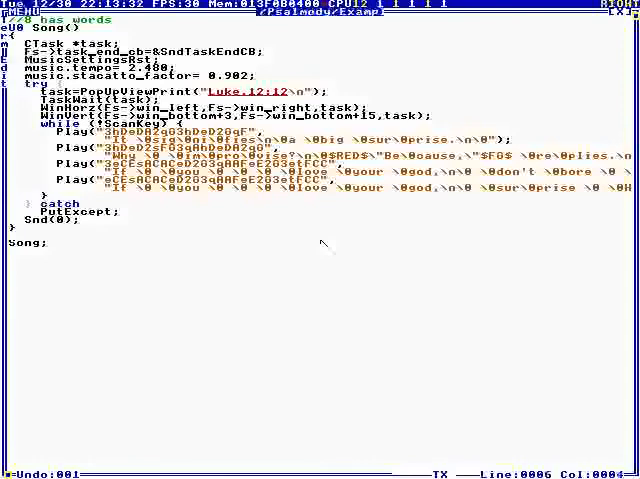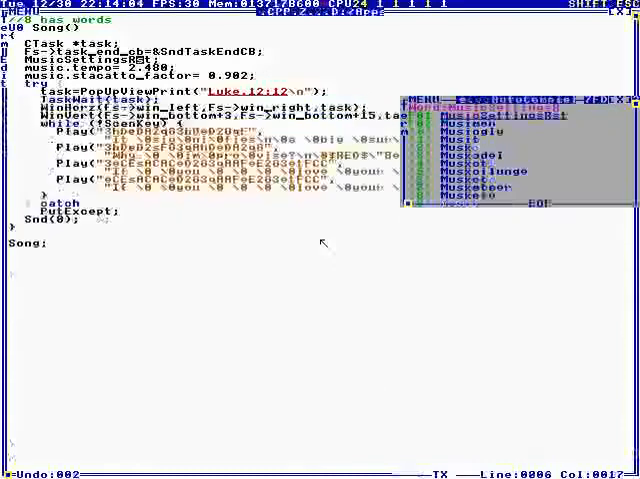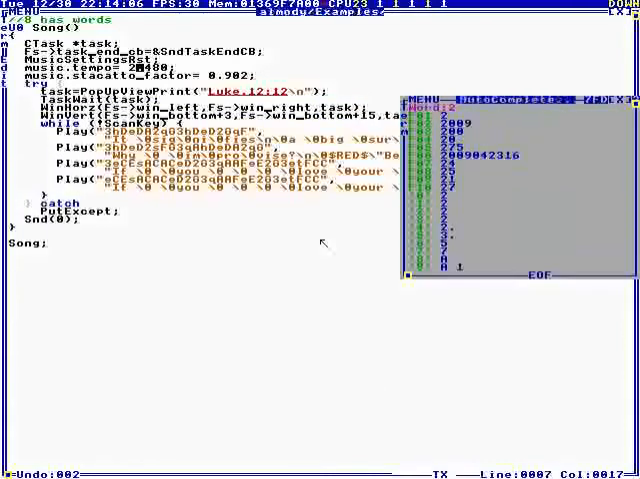Let's focus on this. This is a standard song, but it has a pop-up for viewing a Bible passage. So let's go over what we do. If we kill this task, we want to set a callback to turn off the speaker. Music settings, reset. This resets the tempo, staccato, all sorts of things, octave, note, meter. Anyway, so that's standard for all the songs.